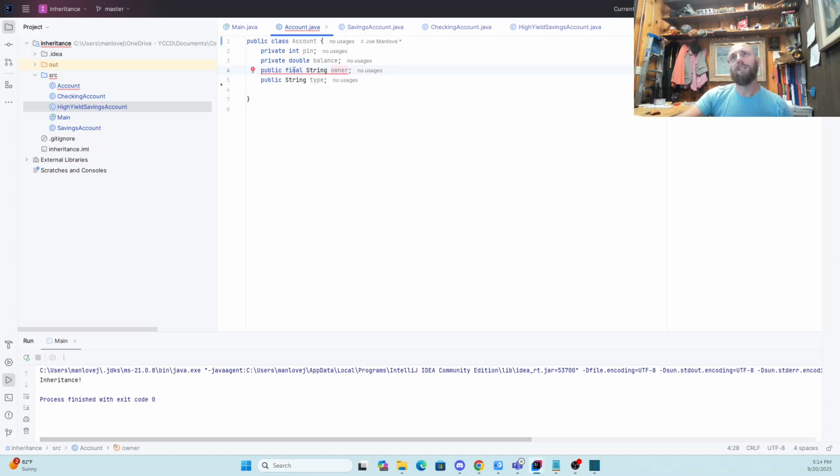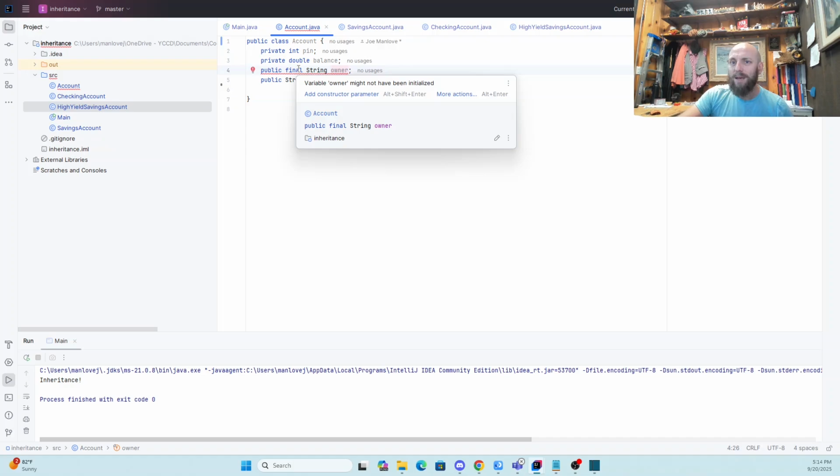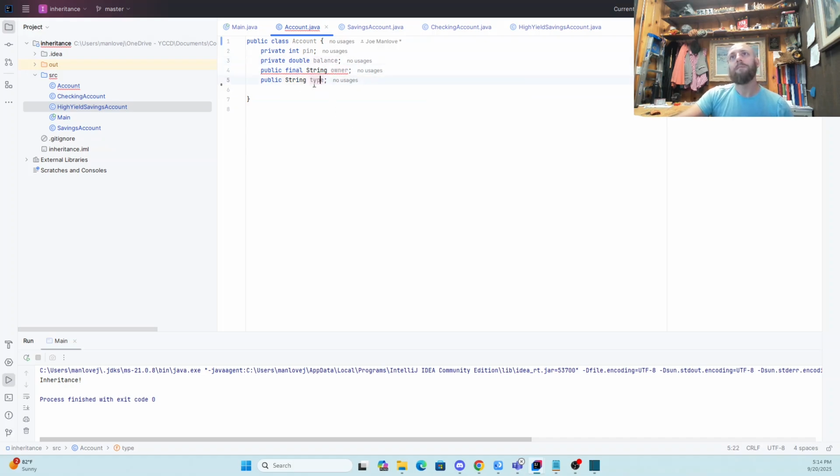What that means is that final keyword there, that's a modifier that means that we're never going to be able to change the owner of the account once it's assigned. That might be a bad idea, but I'm going to go with it. And then I've got a public string that's going to be type. Type's going to be just which kind of account this is.